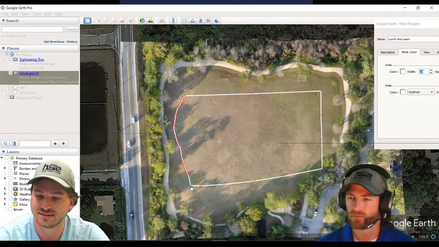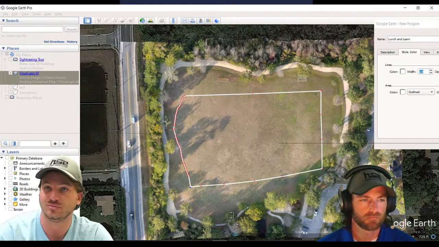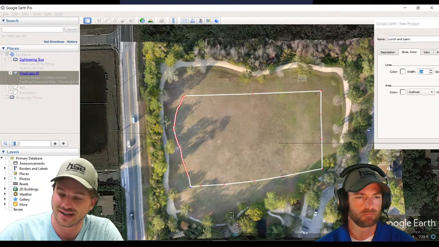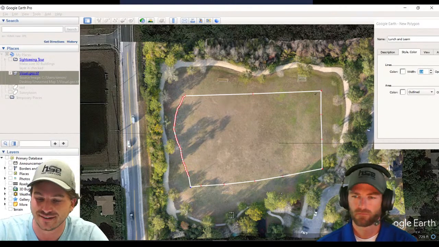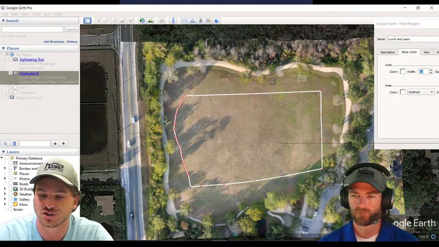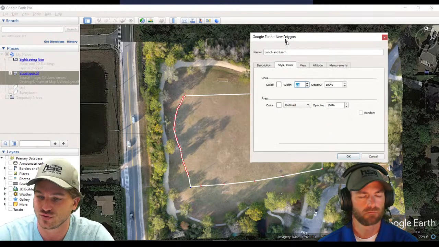So that's how we create our area. And again, you can go very in-depth with creating this area. I'm just doing a very simple area here just for demonstration. Again, we're able to zoom in as far as we want. A lot of options here.